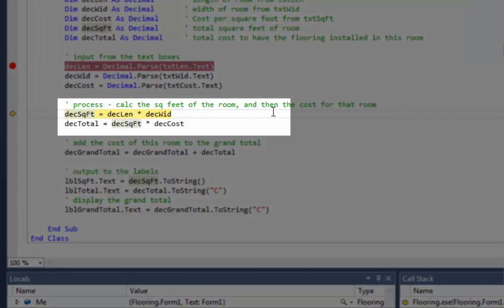So this line of code right here is going to say, let's get the square feet of the room. 10 feet times 15, that's going to be what? Well, let's run that line of code. I'll use the shortcut key. So there it is, 150.